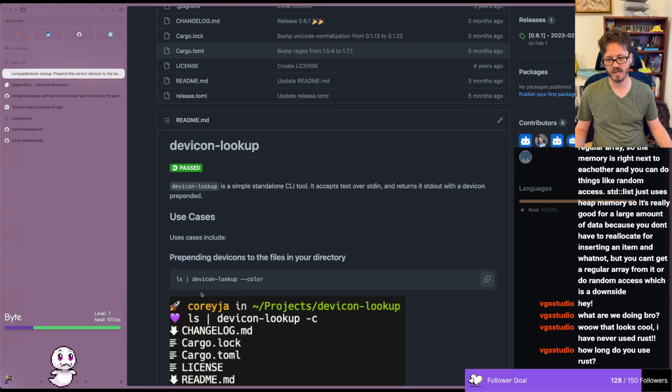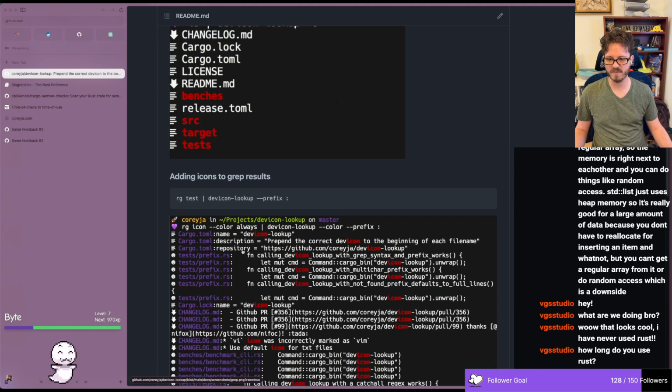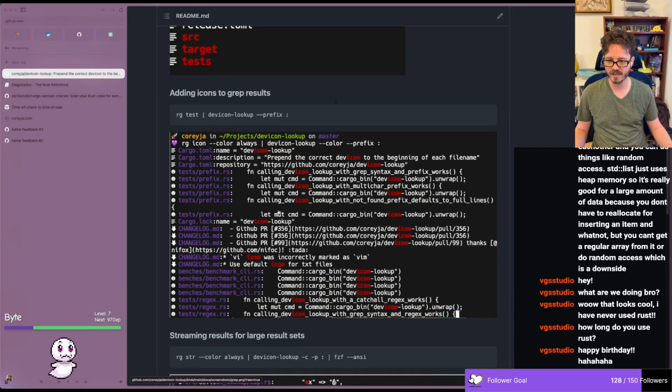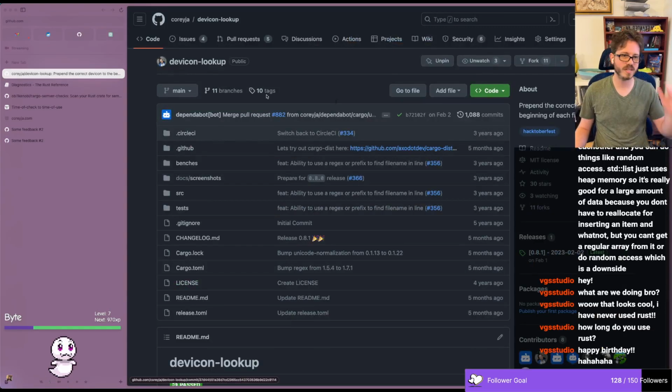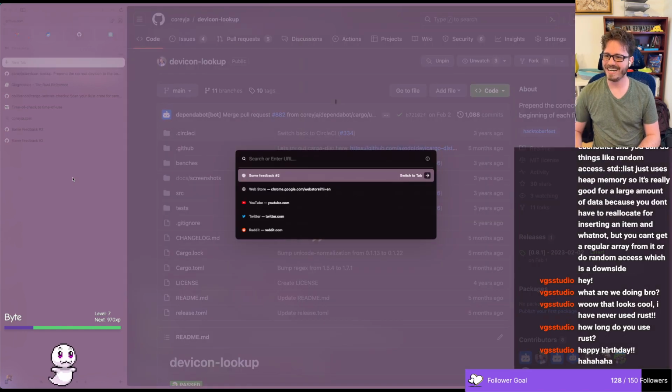This is a tool that adds these little dev icons based on the file type to things before it. So if you have Rust code, it adds the little Rust icon. I used to use these in Vim a lot, so that's what this was for. But this was my first project in Rust. So 5 years ago or so, I've been using Rust in various degrees. Yeah, happy birthday to initial commit, Corey, from this repo.